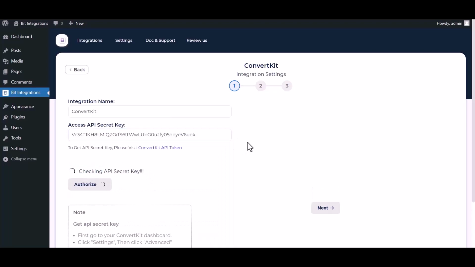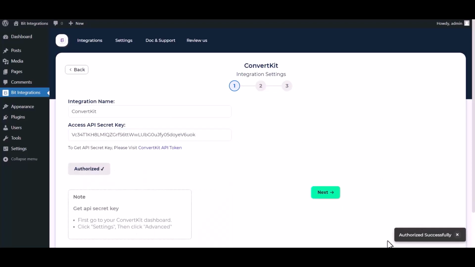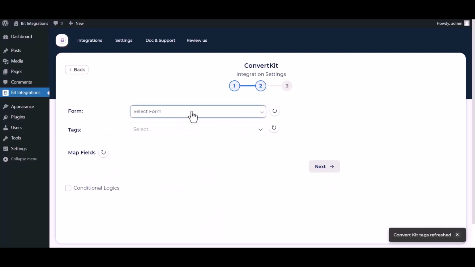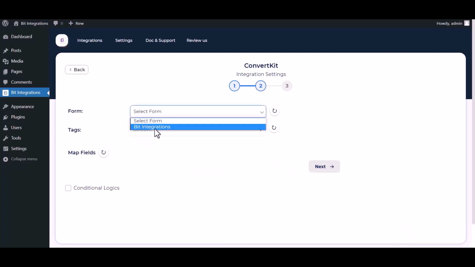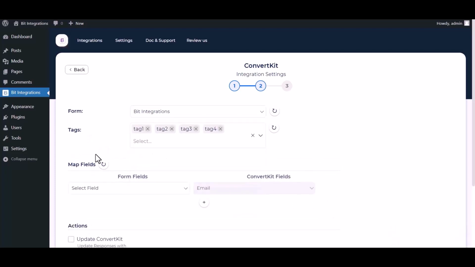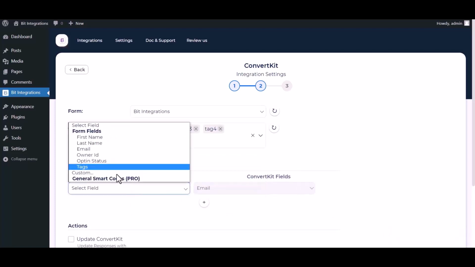Authorize it. Authorization is successfully done. Now click on Next. Select a form. Select Tags. Map the respective fields.